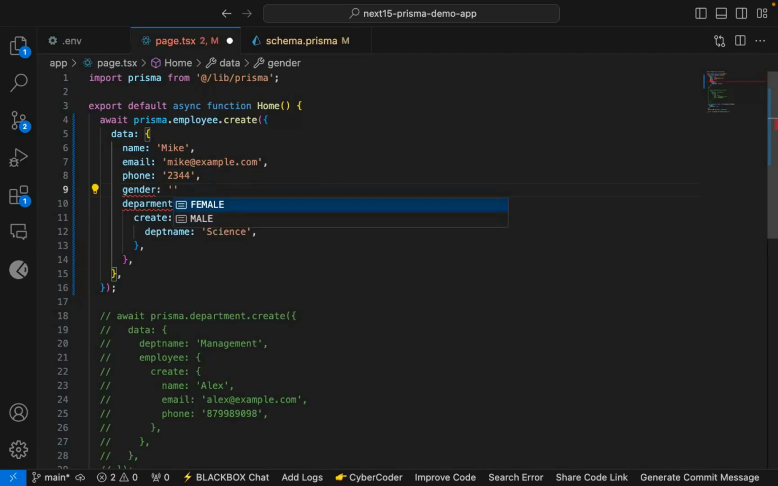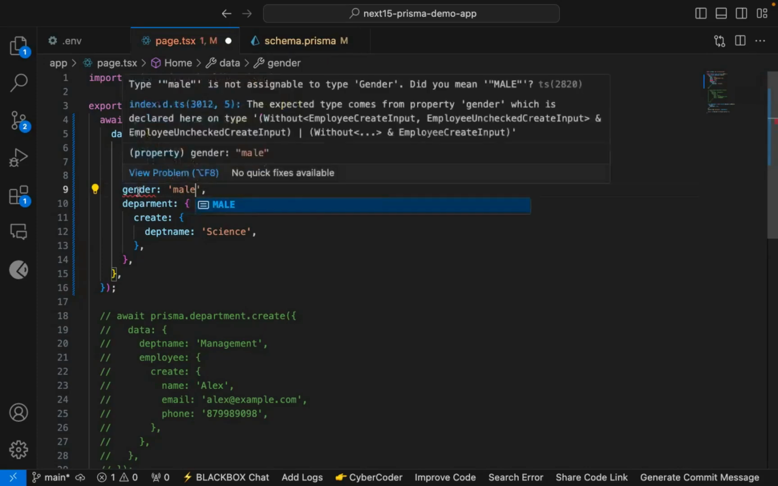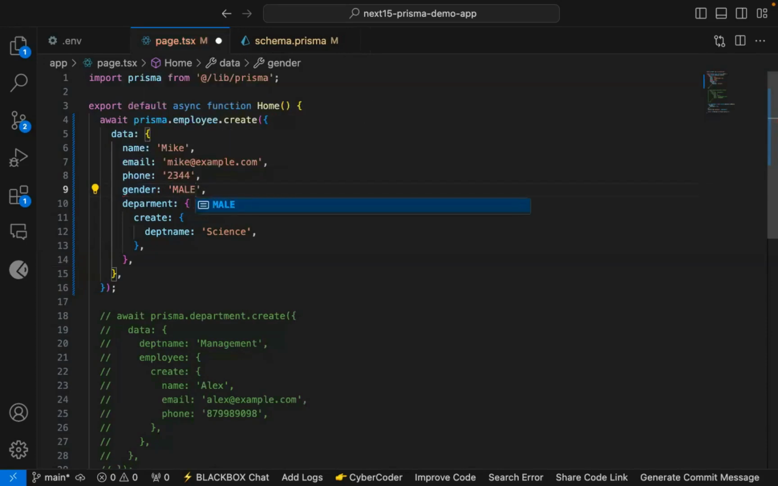Whenever I try to add it here, you automatically get a suggestion. That is the advantage of using enum and TypeScript. When you are using TypeScript, you will automatically get the suggestion. You can only give the values MALE or FEMALE in capital. You cannot use small case. This will give you an error. You can see the lowercase male is not assignable to gender. So using TypeScript helps to identify what value you can give, and enum is useful so you don't add some invalid value.